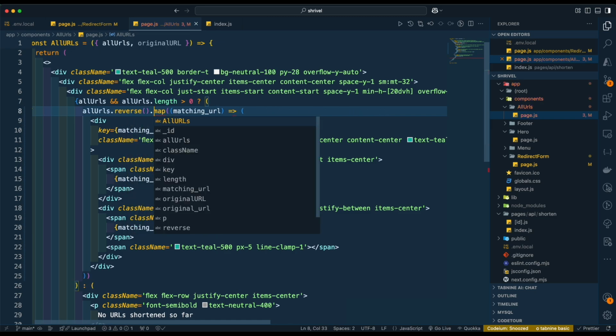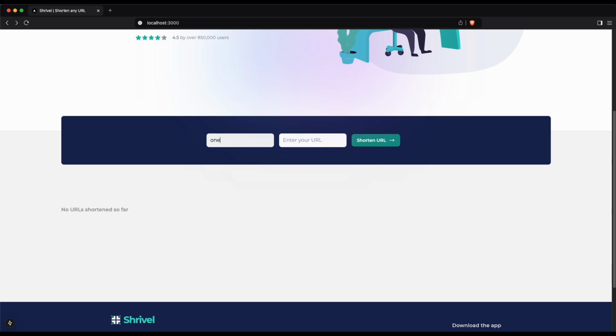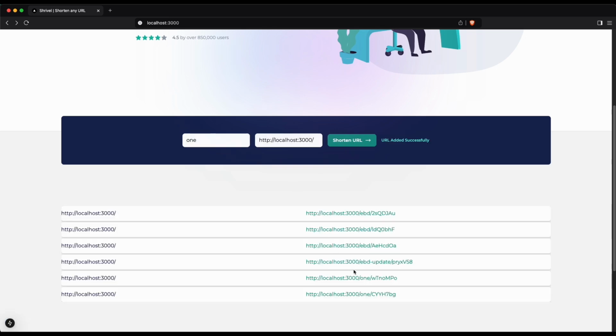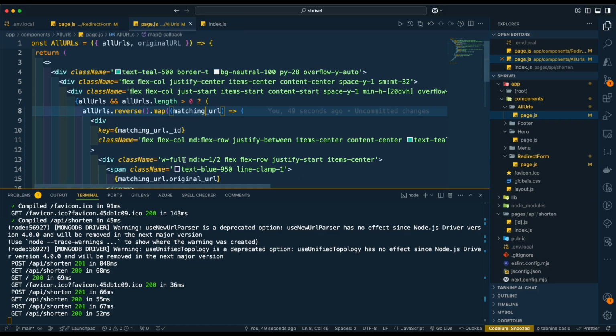Okay, this is one, shorten that. Okay, it's displaying everything from the database. Let's see. So two, shorten that. Okay, that is showing up all the way down. All right, we will fix that without any issues.